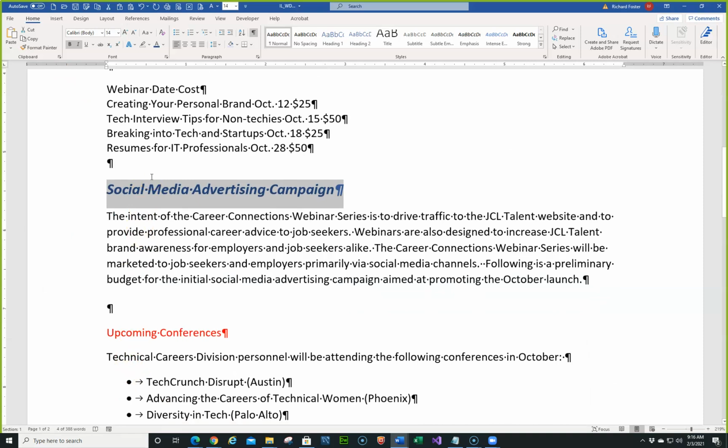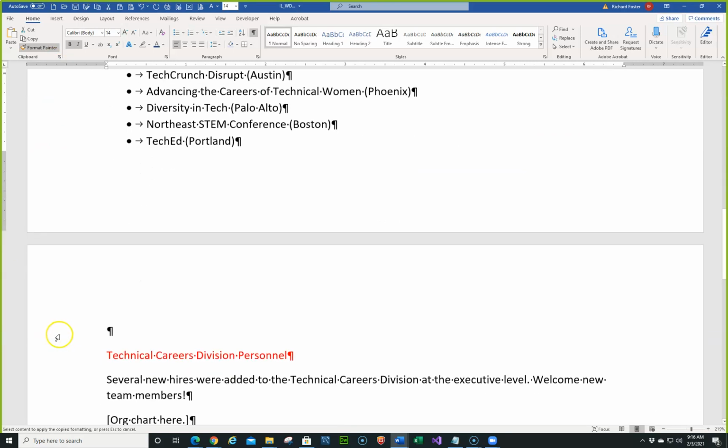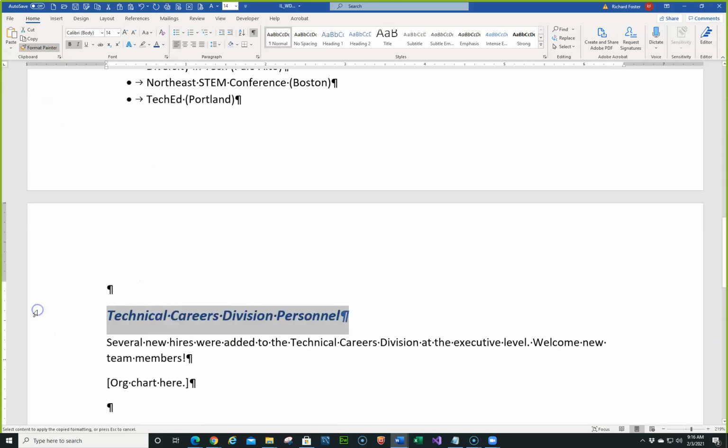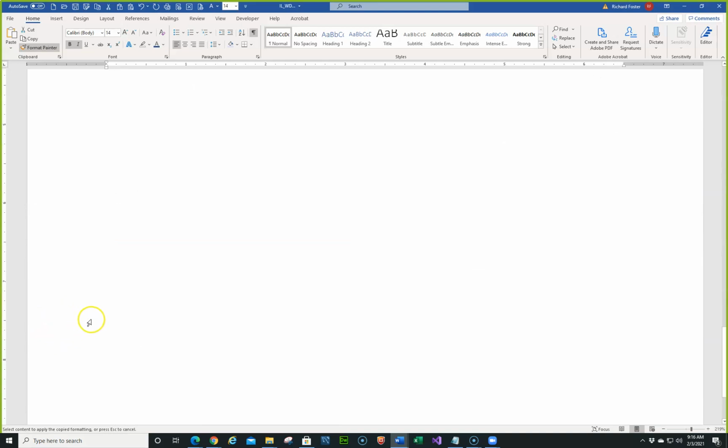So then it wants us to select social media and double click the format. It's already selected, so I'm going to double click it. And the way you know it's working is when you take your mouse off and you see that it's gray. So I'm going to click on the upcoming conferences here and click again. And it looks like that's all that I need to do, just to do those two.